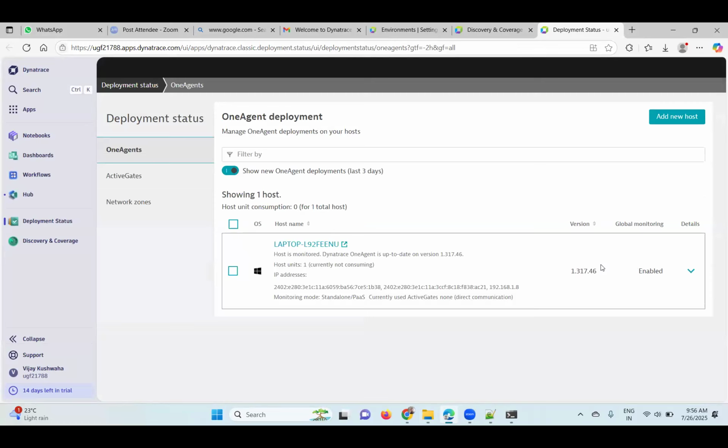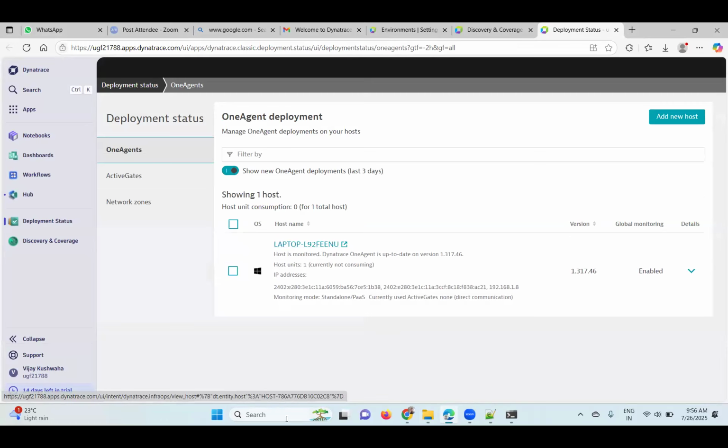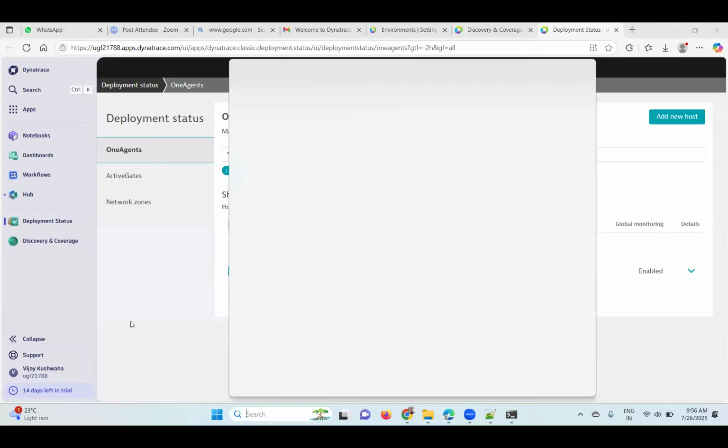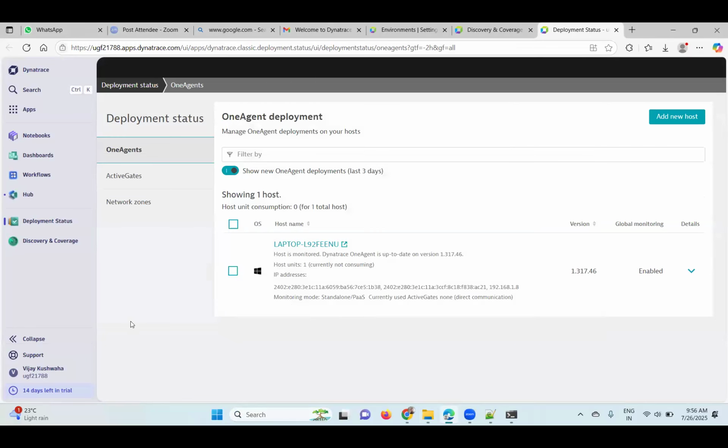Okay. Now it identified your machine name, right? See there, your host name is that laptop L92F. So it identified your host name. And what is it saying? Wait. Read it out. Don't rush.